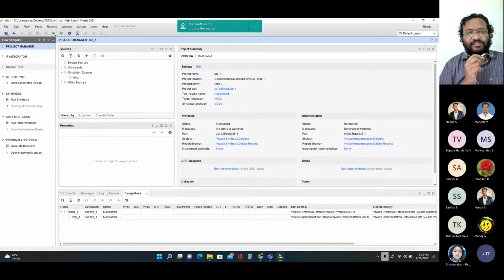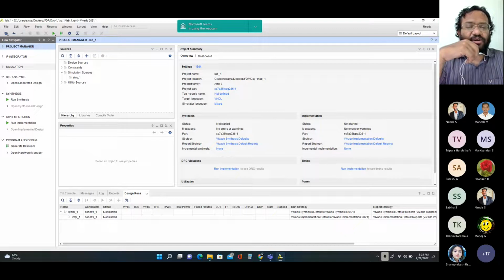If the functionality is not matching, or the desired functionality is not met, then you should not proceed with the further steps in the design flow. Why? Because you will end up with a junk circuit and not the desired circuit. So in order to do rigorous testing and verification of the functionality, it is always advised to do simulation. For that we have a simulation block.